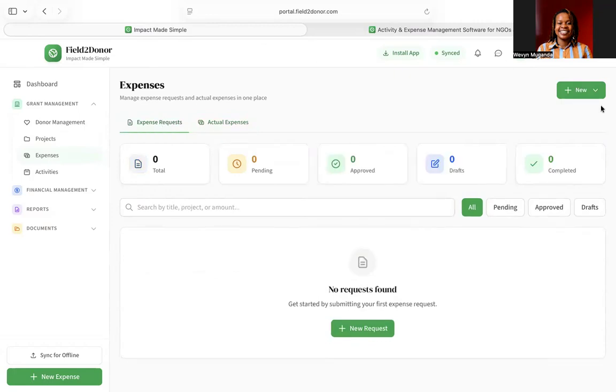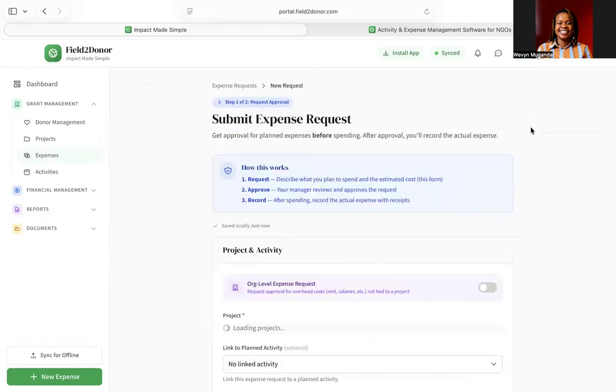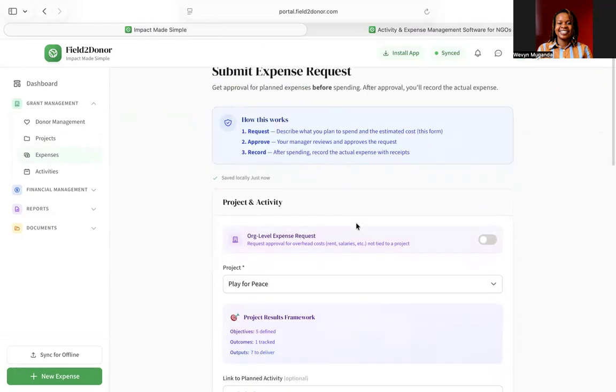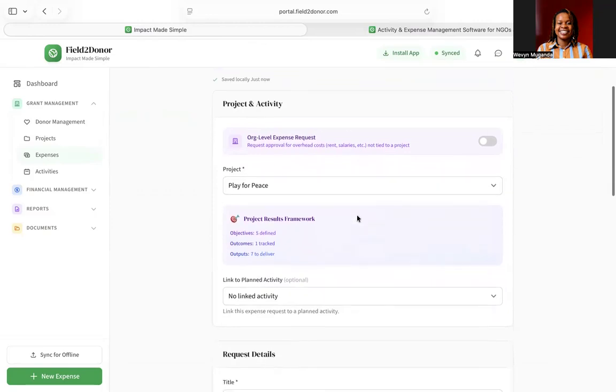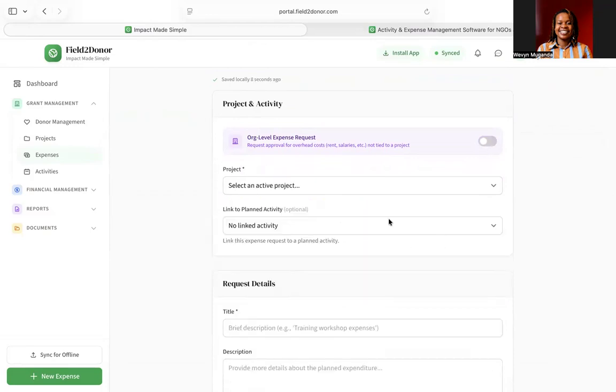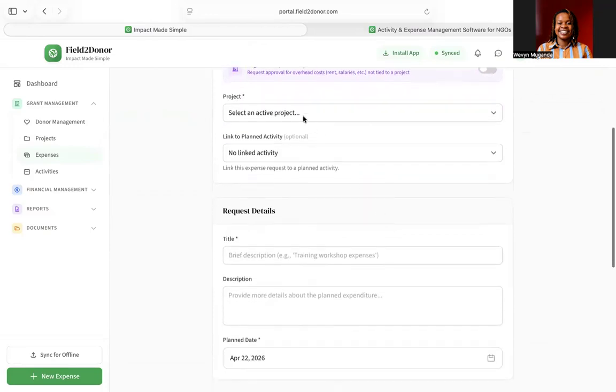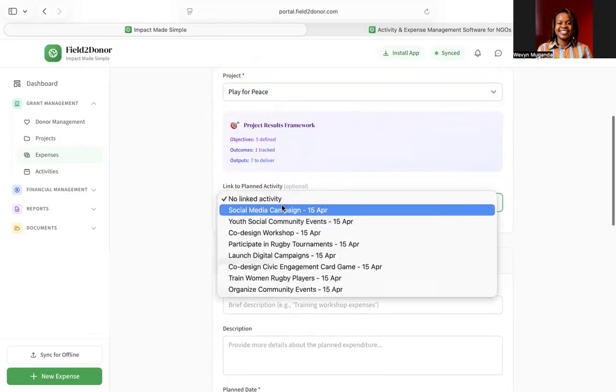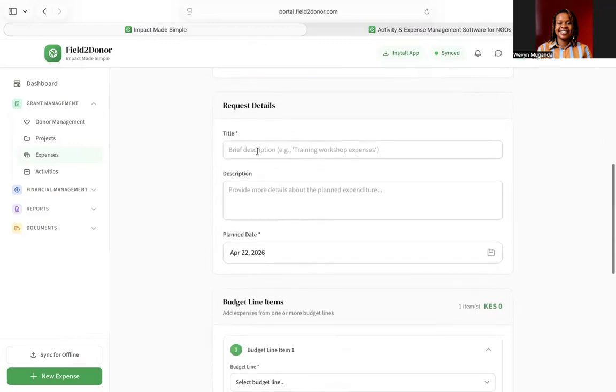So how do you make a new request? You click on new, you will see request approval. Yes. And we have some guidelines there just in case. If you'd like to request from the organization budget, you can do so. But right now, we're requesting from the project budget because that's what we've set up. You will select the project. You will also select the activity for this expense. Let's say it's a youth community event. We'll select the title, maybe let's just say social event.